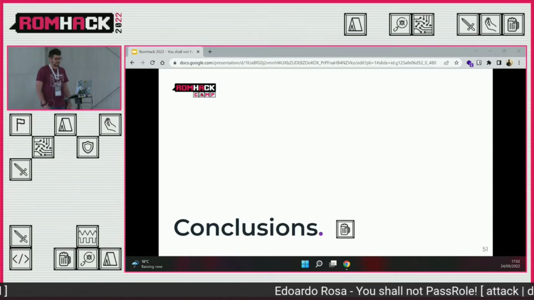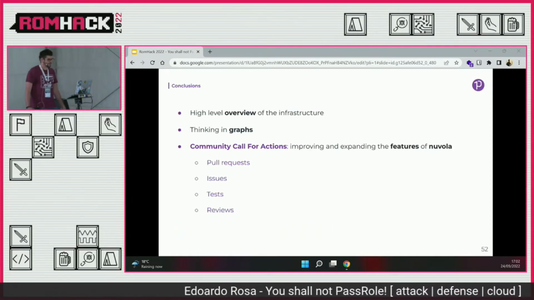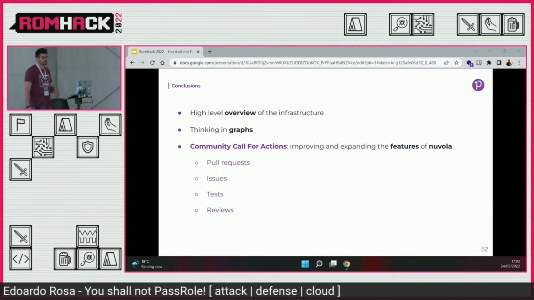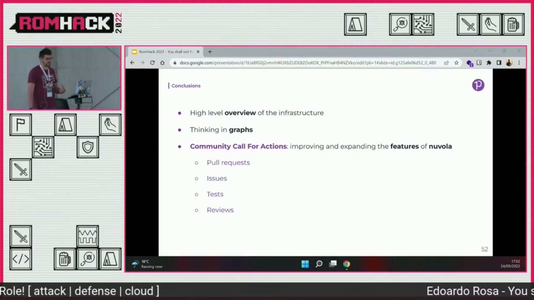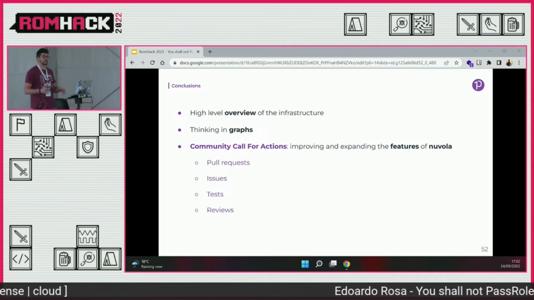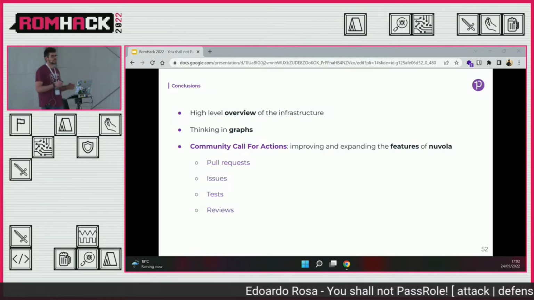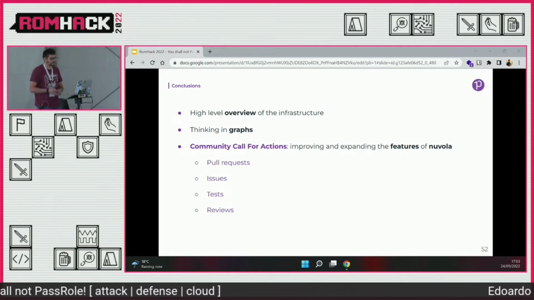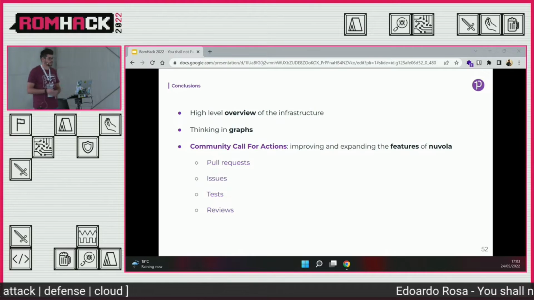Finally, we got to an end. And what we learned is that a high-level overview of our infrastructures may be necessary. And from the beginning of this presentation, we started to map AWS entities and relationships in graph. And then with Nuvola, we found a way to use this knowledge for good. Nuvola is an open source tool, so we invite you to participate and contribute to this newborn tool.